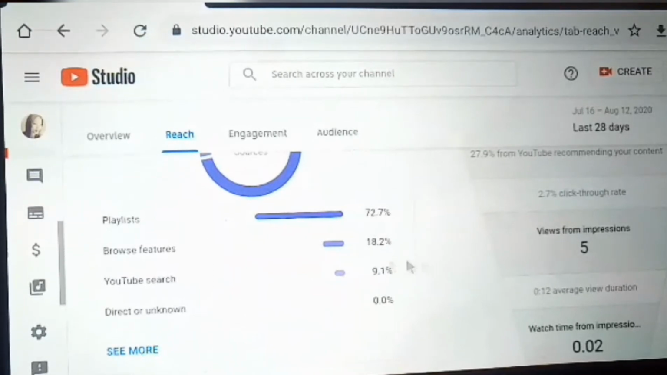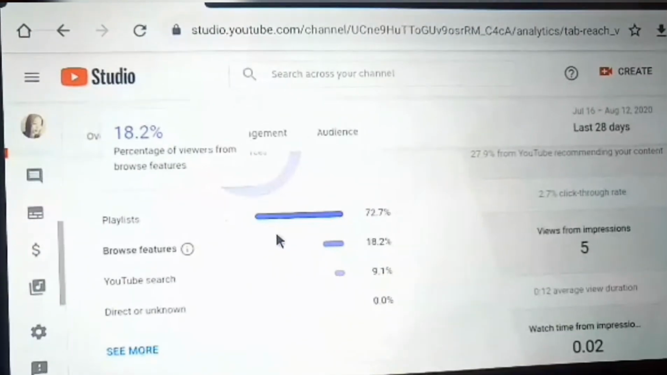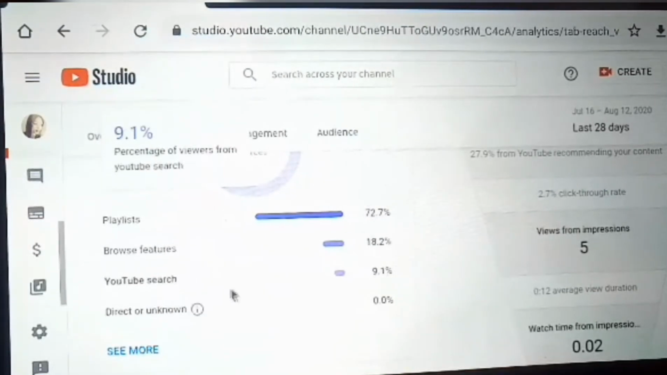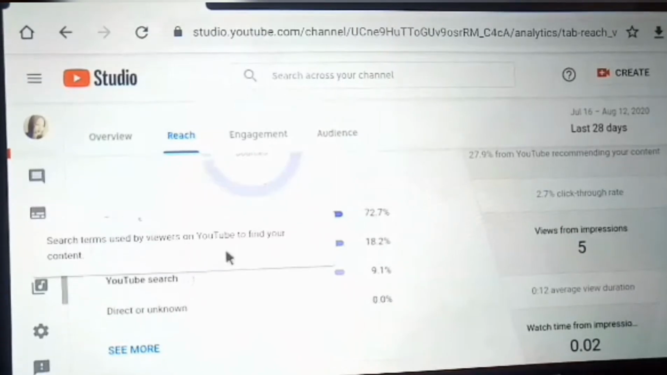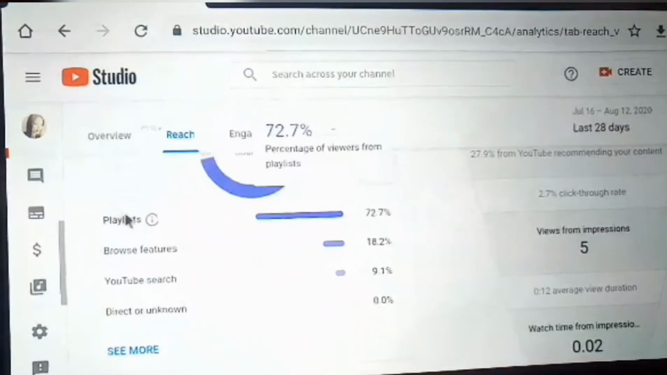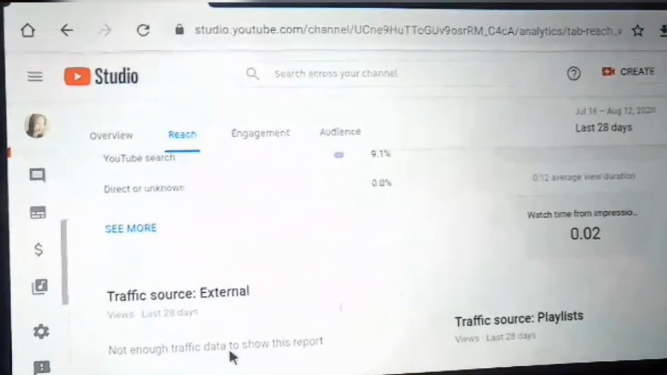So these are the people that watch it through the playlist. As you can see, 72% of the channel. So these are the channel searches, that they searched through YouTube search. Displays YouTube recognizes as unknown. So this one is a playlist. So that is that about analysis.